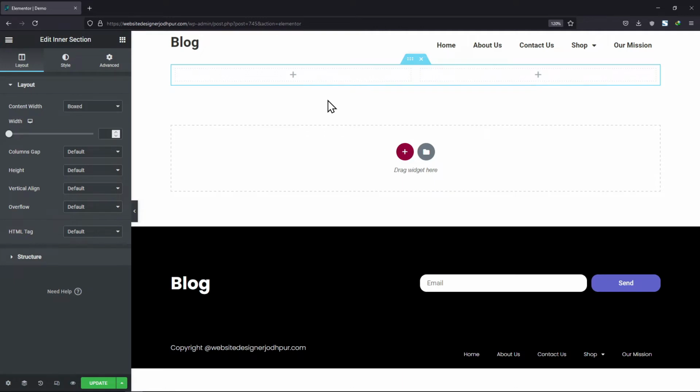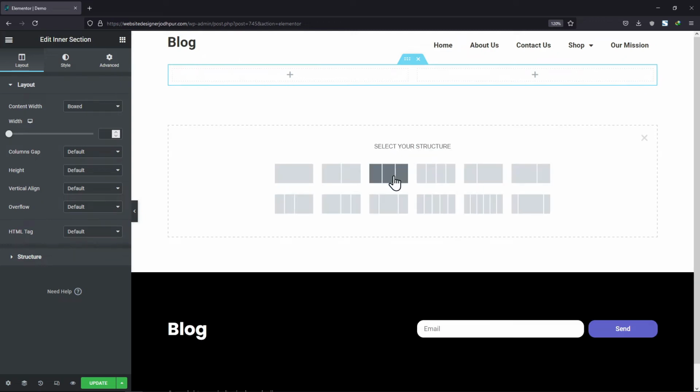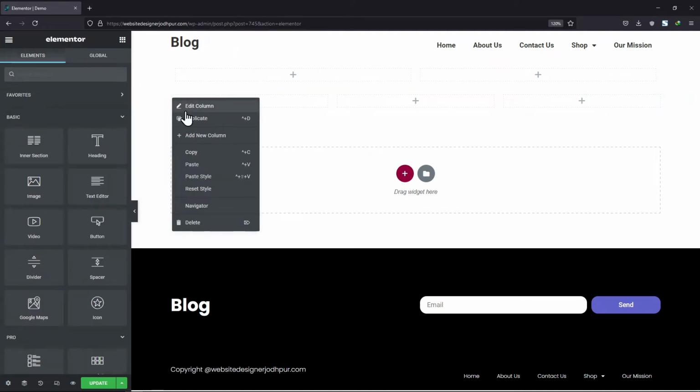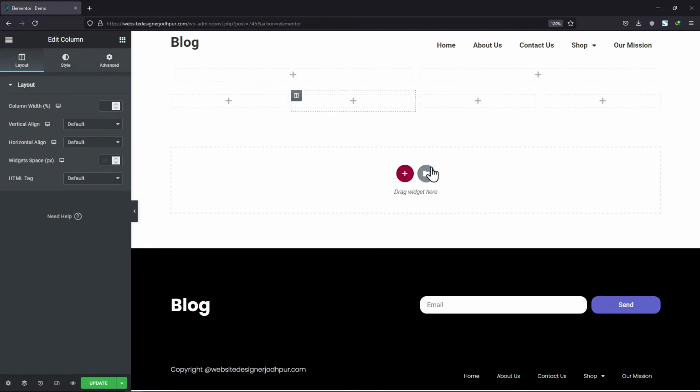Now, there is one more way to add columns. Before everything else, we need to create a row. Click on the plus sign here. Select the row structure from here as per your requirement. Now, you can simply right-click on this column handle icon here and duplicate the column here like this. Now, once done, you can start dropping various widgets into these columns as per your business needs. As of now, everything is in place. Let's click on the update button.